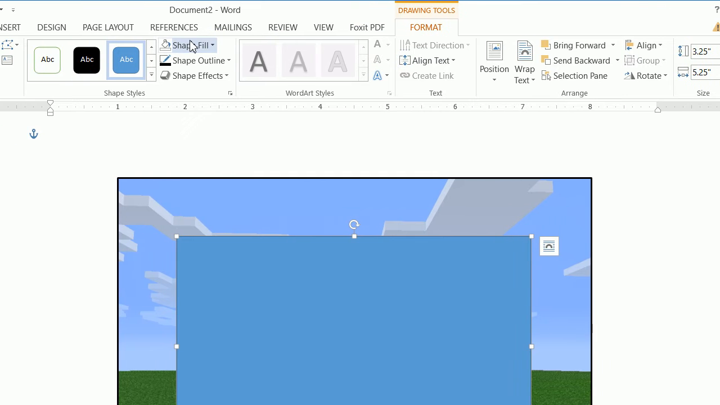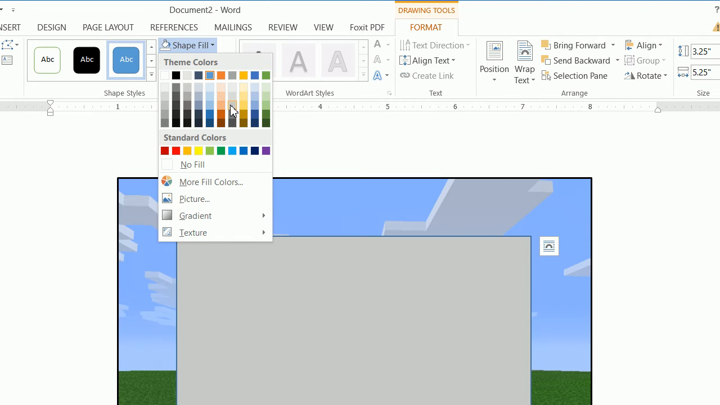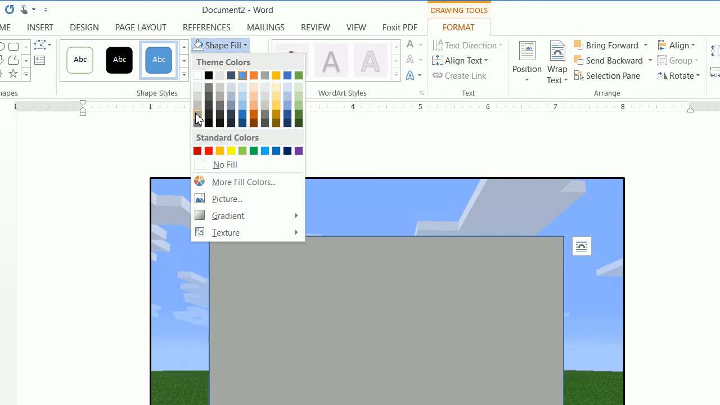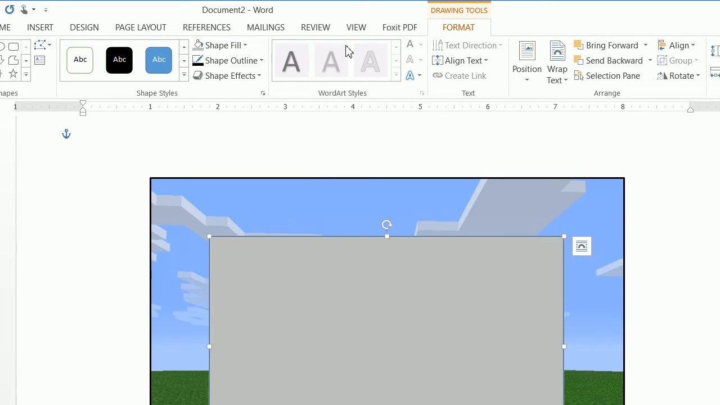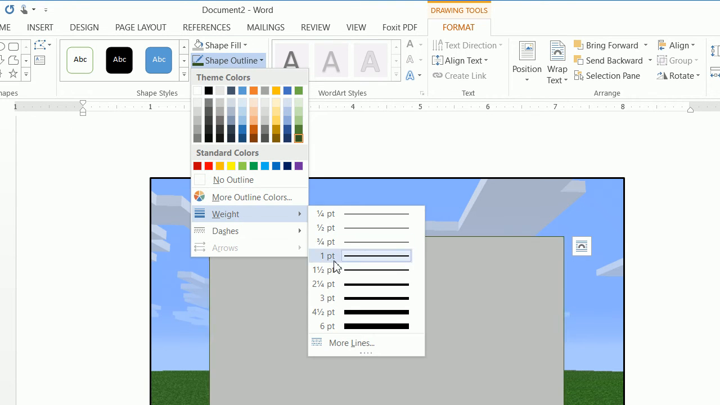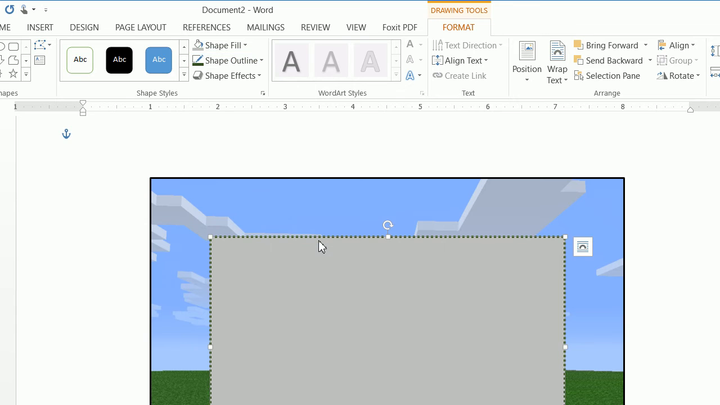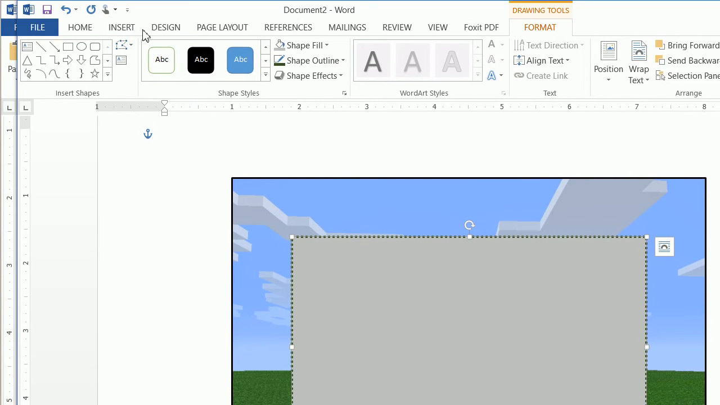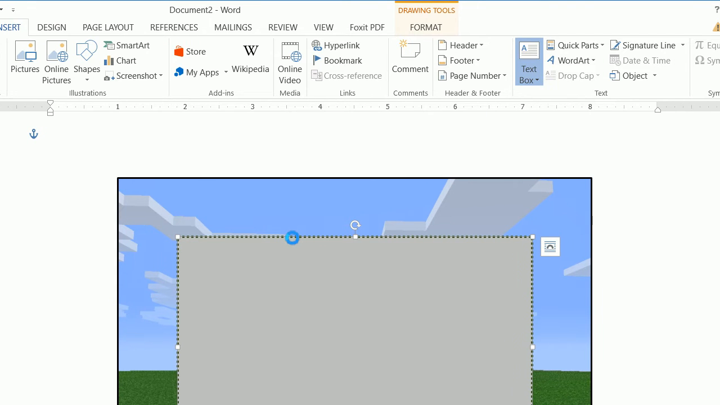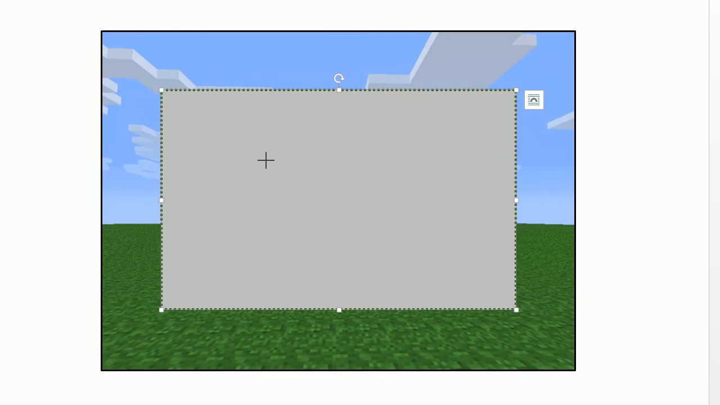Now what we're going to do is click on Format, and we want to do Shape Fill. We want to use this gray. Okay. And now we want to do shape outline of this green, and we want to do the weight. Let's do 2 point. And we want to make this dash to make it sort of like the little squares like Minecraft.